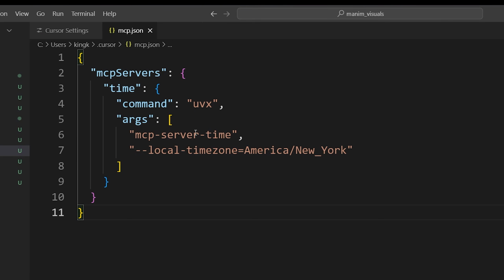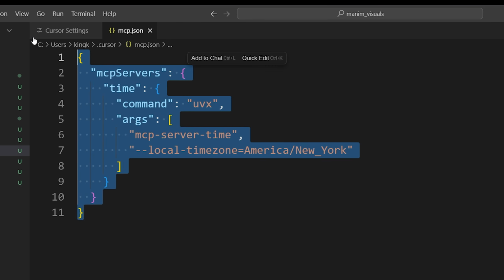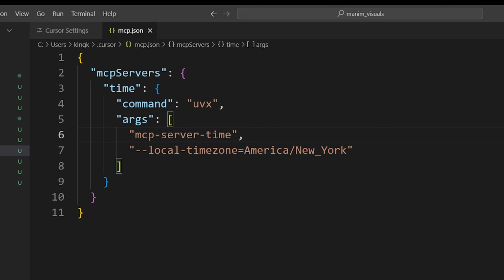So coming back to Cursor, this is what that is for. We're telling it that we have a new MCP server, its name is time, and you can run it by doing UVX MCP server time. That's literally it, okay? So once you have that configured inside of here, you Control S save it if it's not saved automatically.